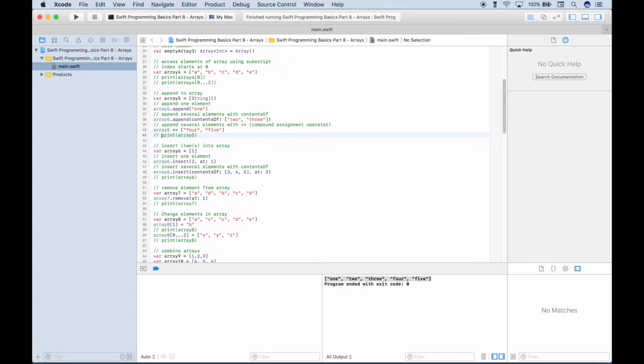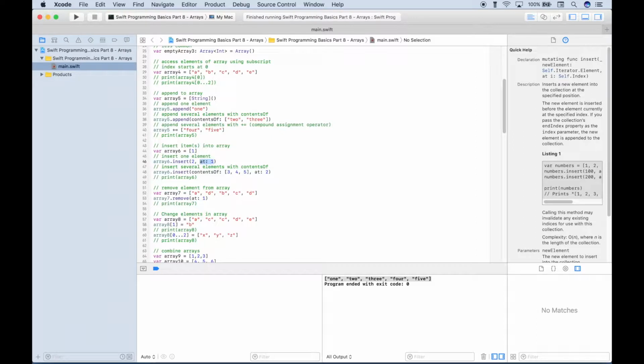Next up, let's go over some ways to insert elements into an array. So here we have created an array with just one element of the type integer, and that element is the number 1. To insert an additional element, we can use our variable name, array6, and then a dot to access the insert, and inside the insert round brackets, we specify the element we want to insert, which is the number 2, and then here we tell it where we want to insert it. So we want to insert the number 2 into array 6 at index 1.